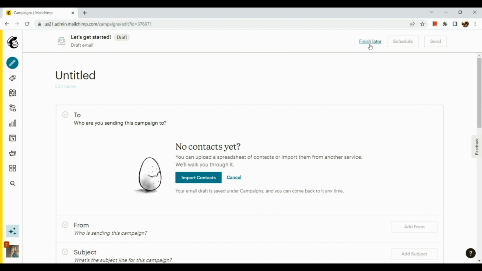After which, if you have finalized everything on your end, you can schedule it or you can send it right away if you want to send it in real time. But if you want to set a specific date, then click on schedule.